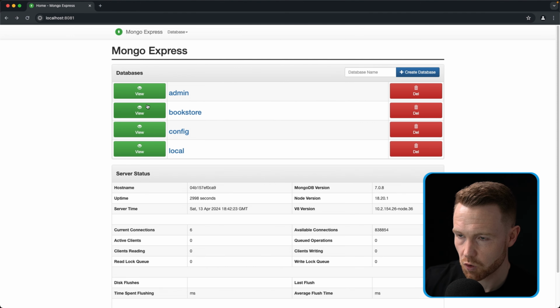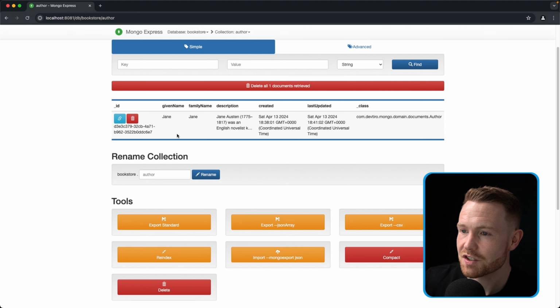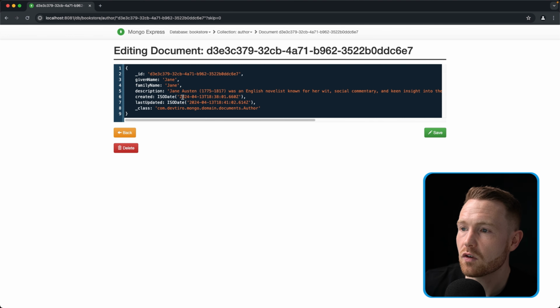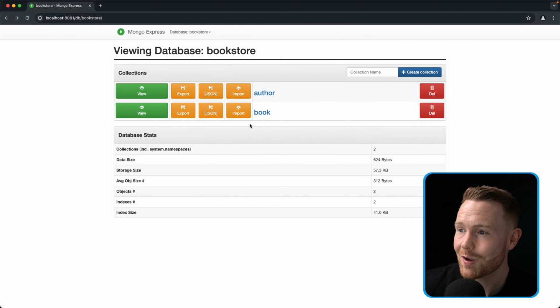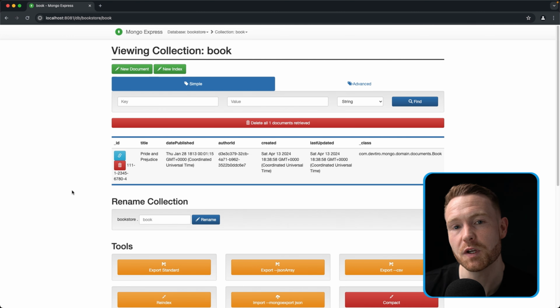Now we've got our bookstore database here, and inside of our bookstore database, we have our author collection and our book collection. If we take a look inside, we can see examples of how everything is stored inside of the database here. We've got a given name, family name, description, created, last updated, and then we've got the class representation inside of our application. And that's our author. If we then go take a look at the book collection here, we can see that we've got Pride and Prejudice, date published, author ID, created, last updated, and class. So everything's linked by the author ID there. You can take a look through this and create objects and update them at your leisure and see how it all works inside of the database by using Mongo Express.